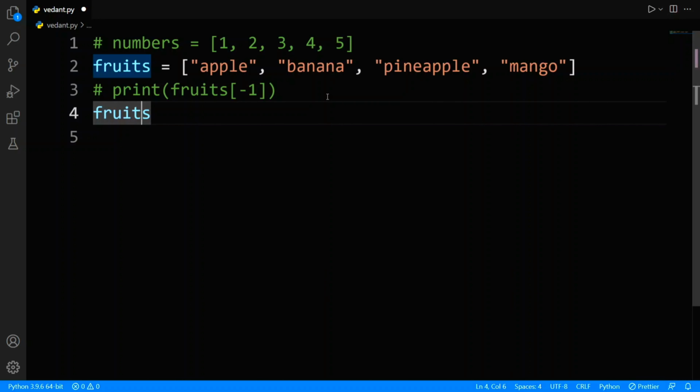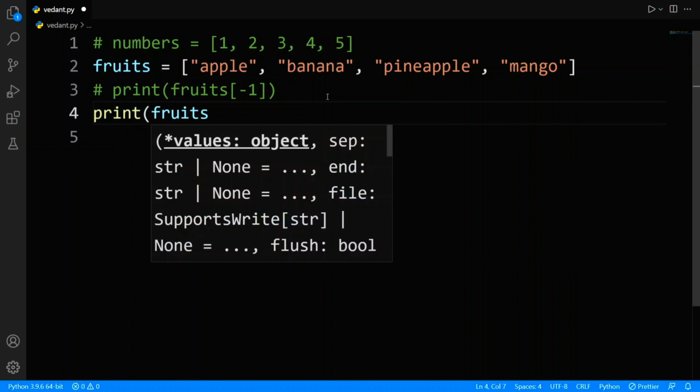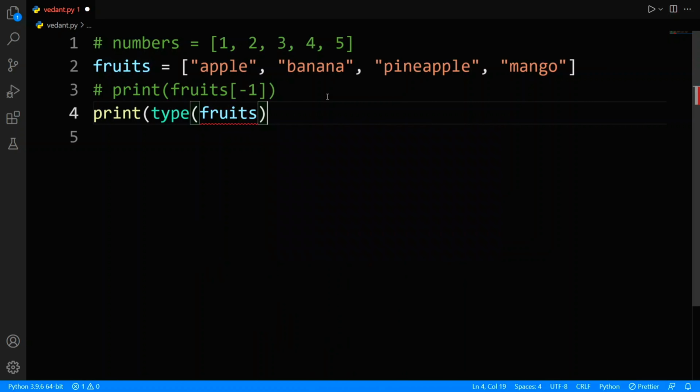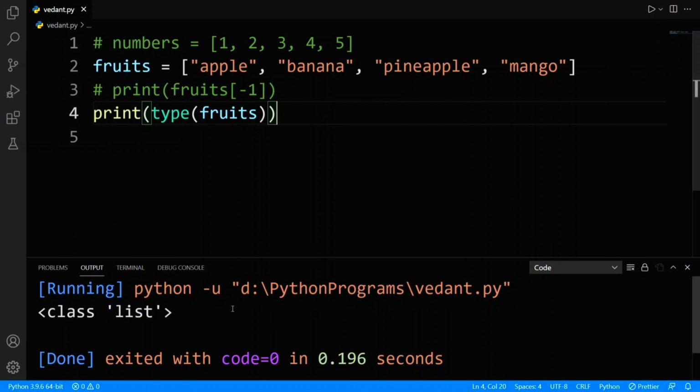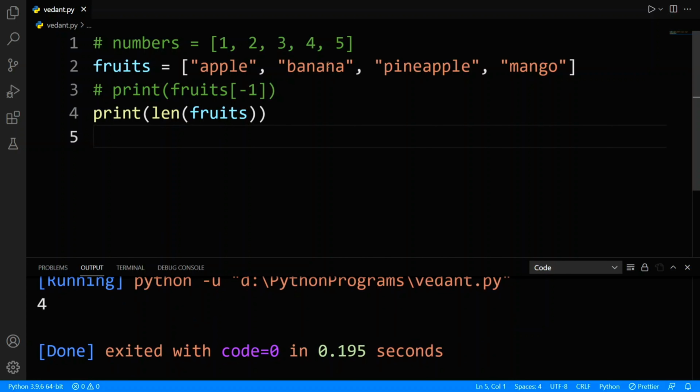First of all, I can print the type of this fruits variable, the fruits list, and it says object. Then we can print the length of this fruits list, and you can see 4, because we have 4 elements or items in this list. So you can print the type, you can print the length, you can access the elements.